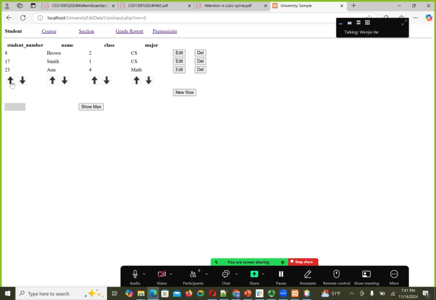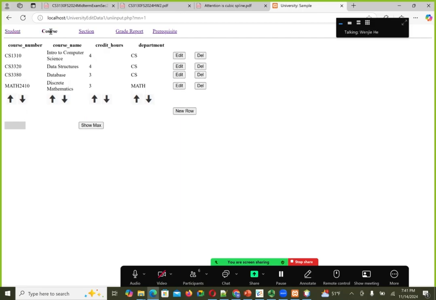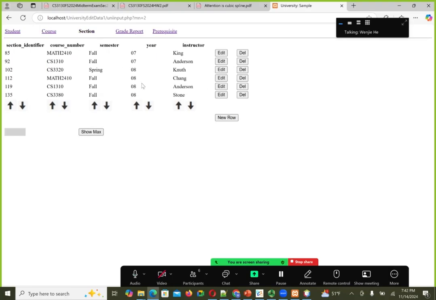Here there is the sorting, ascending order and descending order. It also has the sorting feature. Ascending, descending, and so on. And you can do all these features for all the tables.